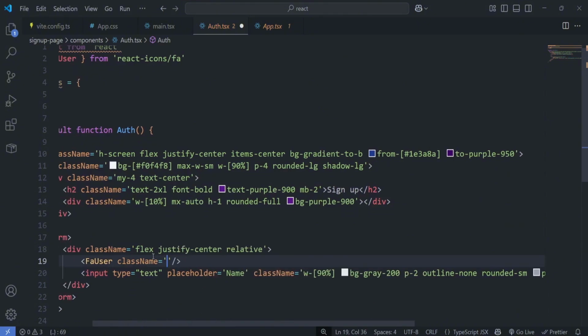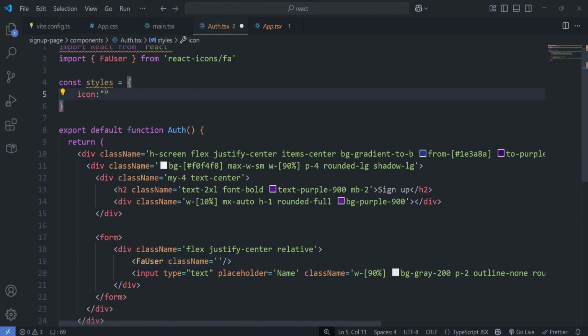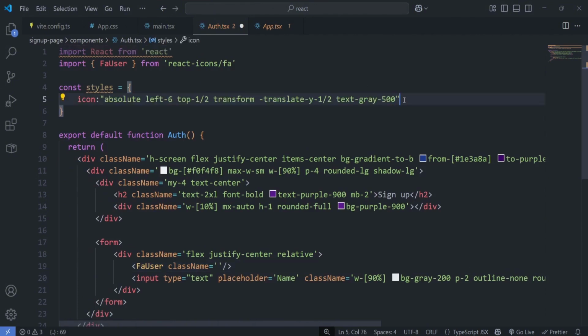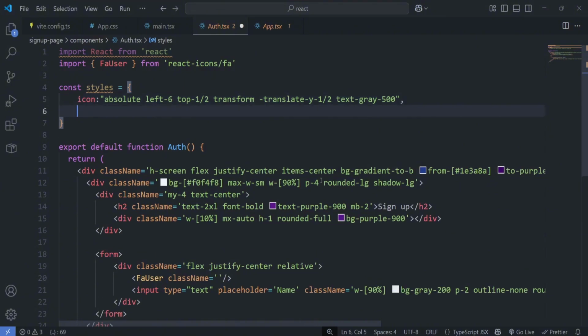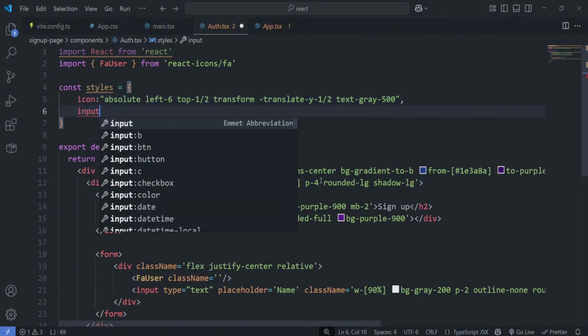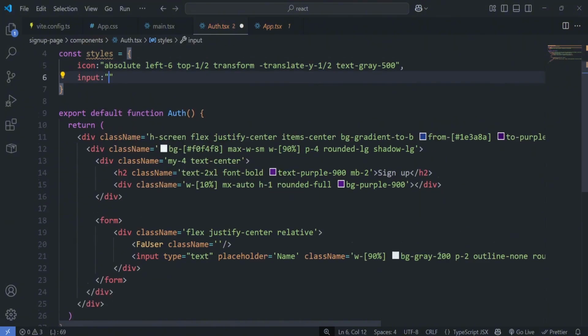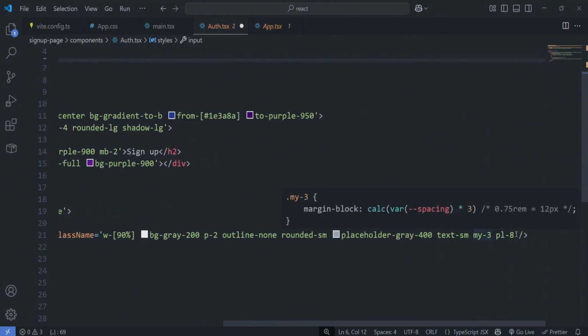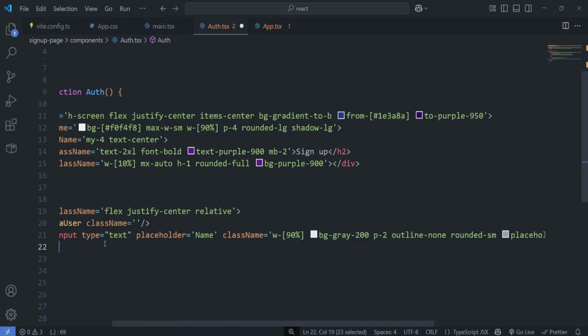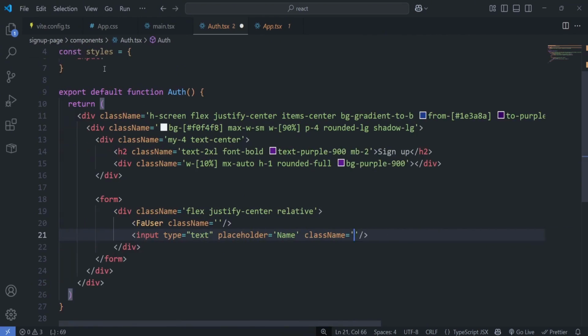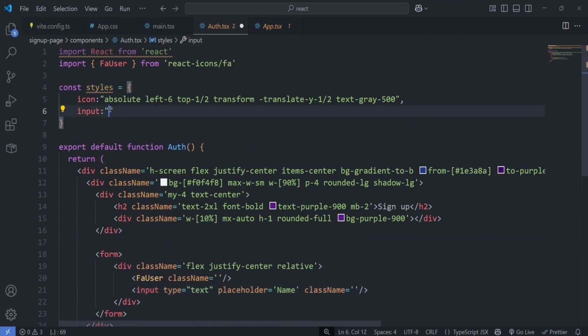I'm going to cut that. Then I'm going to paste that in here. Then the next style is going to be for the inputs. Then I'm going to just cut these right here. I'm going to cut this style right here. Then I'm going to paste that right here.